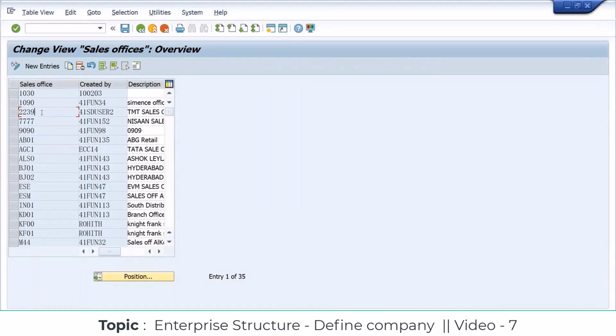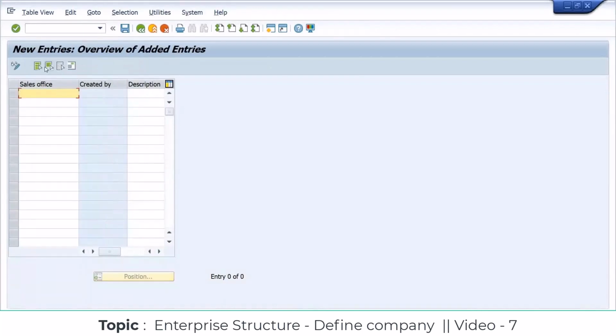Now how to create it? Click on new entries and now maintain the code. So I'm trying to maintain some code over here. Let's say I'm maintaining it on the name of SM01, and I'm also maintaining a description for that. In Hyderabad city, I have one store at Begumpet location.